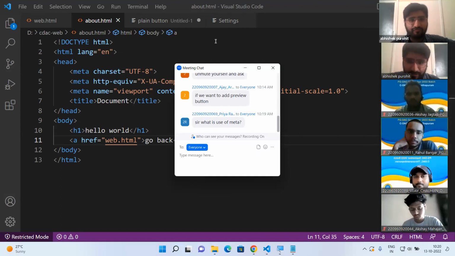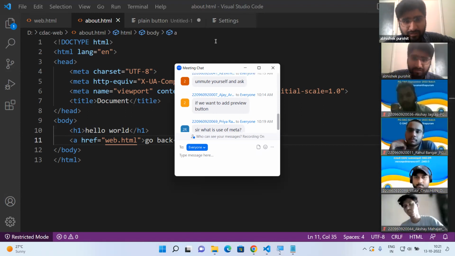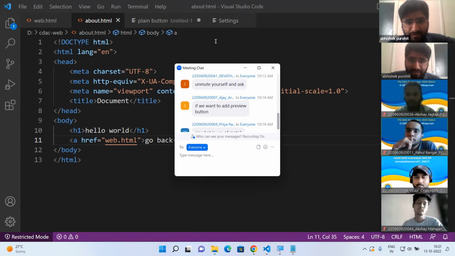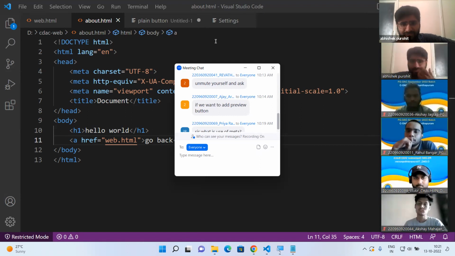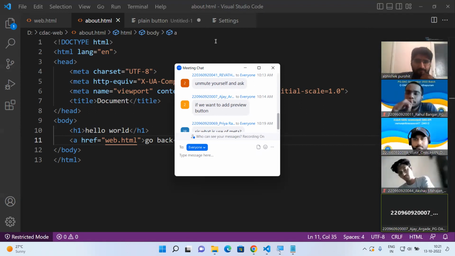What is the use of meta? Yes, we will see it later on. It's just to keep metadata of the web page. If we want to add a preview button, what do you want to ask about this add preview button? Is it under plain button, or is it a predefined button?